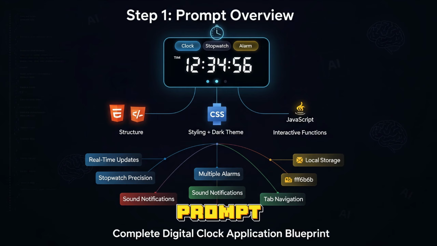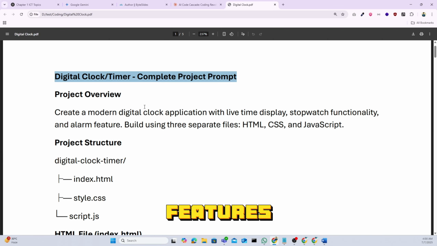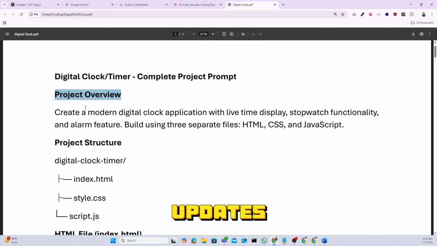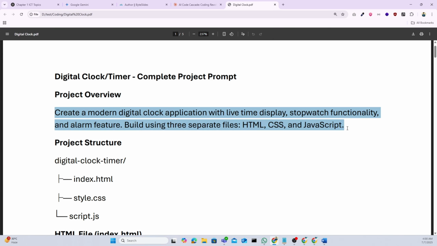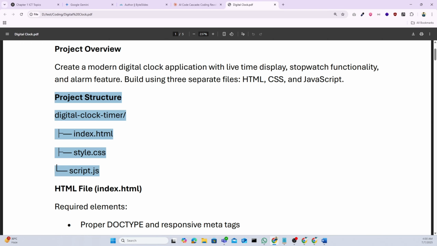Step 1. Prompt Overview. Before we dive into Claude AI, let's understand what we're building today. We're creating a complete digital clock application with three main features. Project Structure Overview. A live digital clock that updates in real time. Technical Stack. We'll be using three separate files.